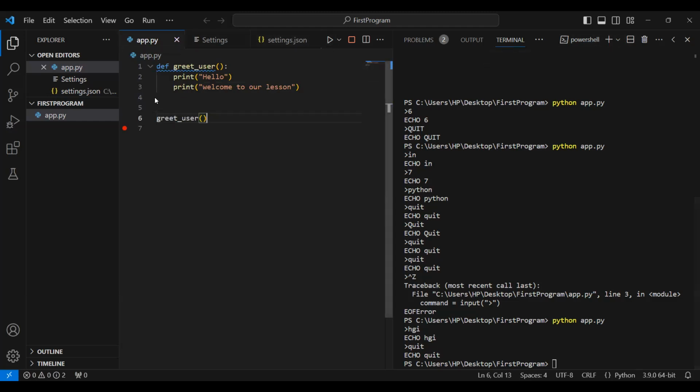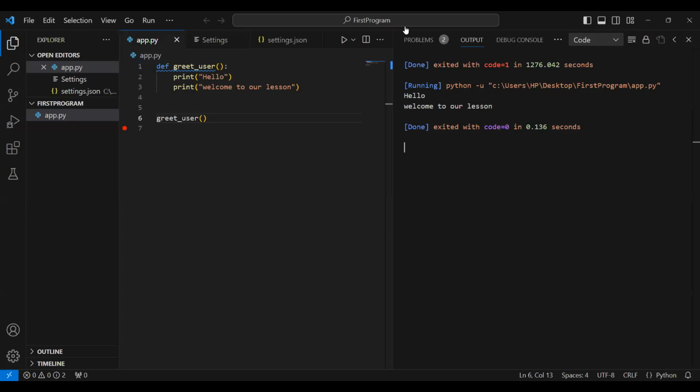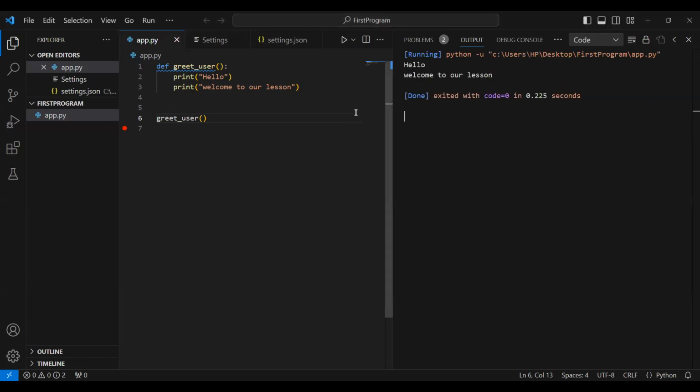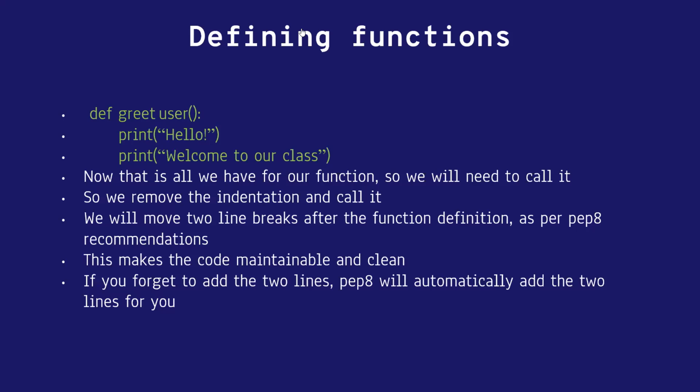So let's run this. Now, if we run this, we get this. Let's clear this. So if we run that, we have hello, welcome to our lesson. So this is called calling a function. Now that is all we have for our function, so we'll need to call it. So we remove the indentation and call it just the way we did.